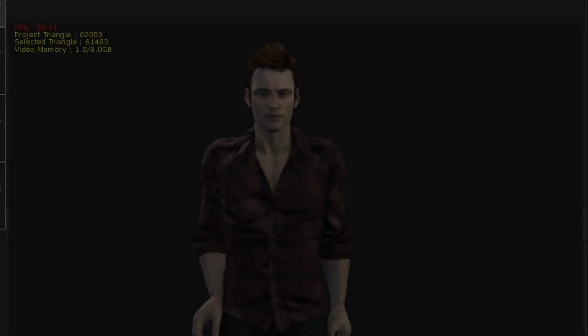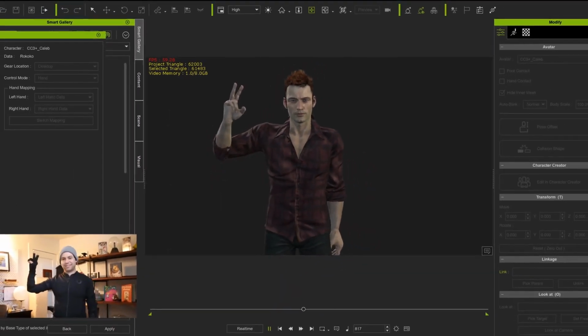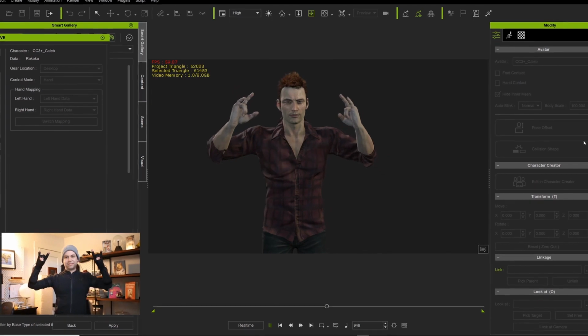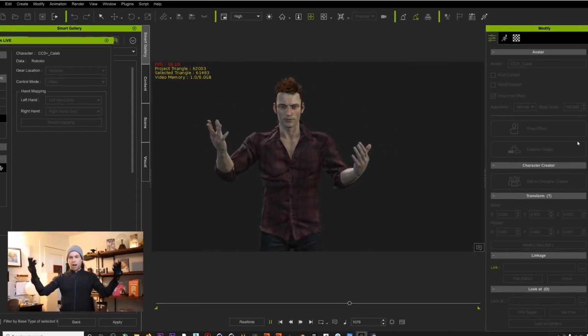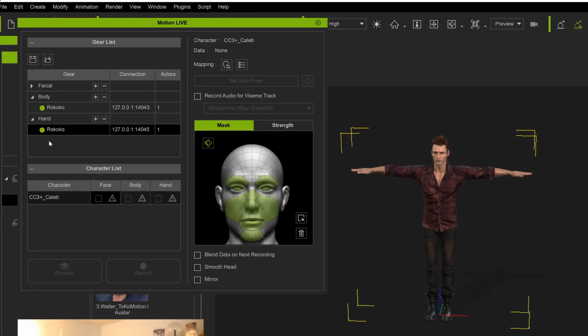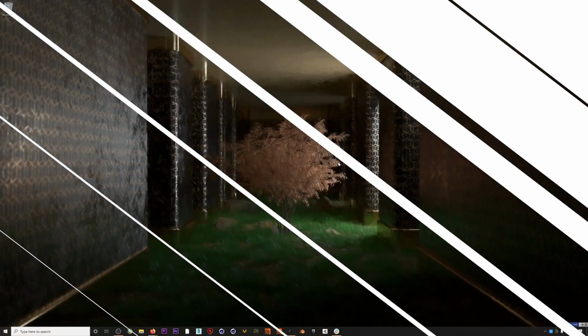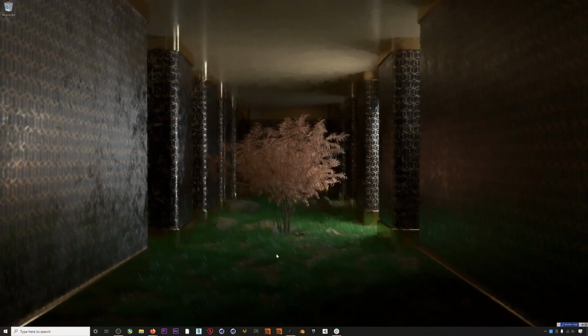Hey everyone, in this video, we're going to walk through how to get your Rokoko mocap data streaming live into Reallusion's iClone 7. There have been a few updates that now enable Smartglove data specifically to be streamed, but the whole workflow is still super easy. Let's jump into it.